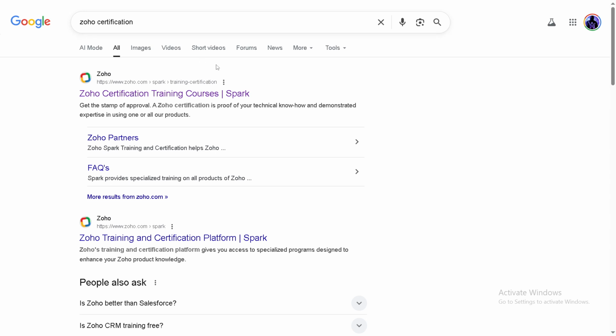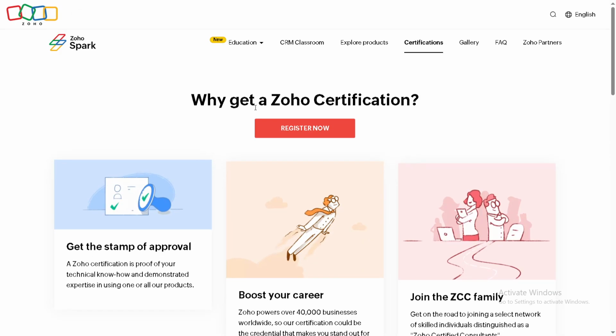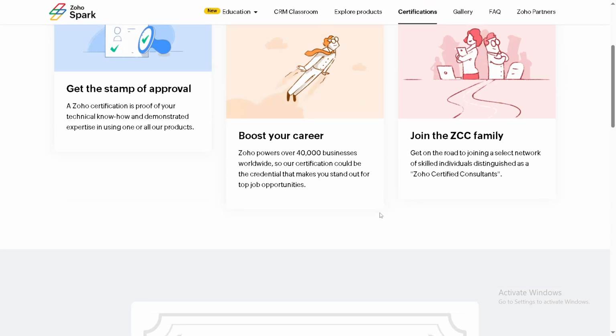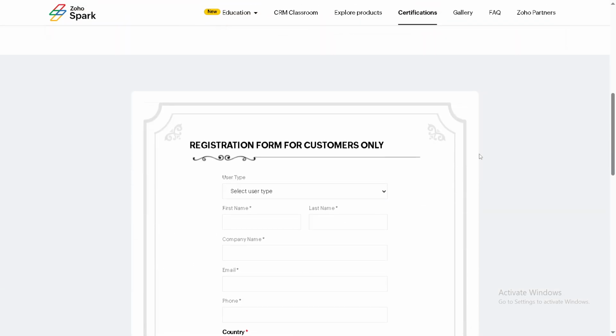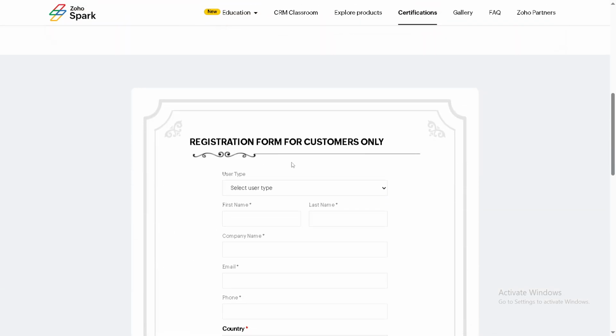You'll want to look for the course link that most closely aligns with your learning goals and interests related to Zoho Books. Once you've identified and clicked on the appropriate link, you'll be directed to the course registration page. Here you'll find helpful details about the syllabus and the duration of the course, which can provide valuable insight into what you'll be learning. Look for the registration button on this page. This is typically prominent, often in a bright color to draw your attention.